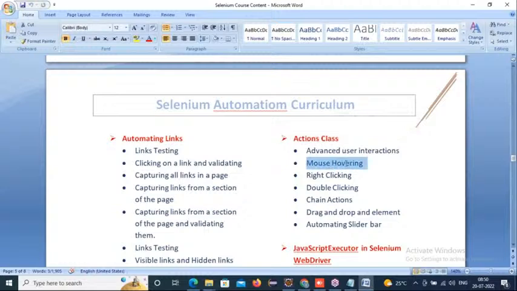So here: mouse hovering elements, right clicking, double clicking, chain actions, dragging and dropping elements, automating slide bars. This kind of advanced element cannot be performed directly with the WebDriver. Then we'll take the support of the Actions class. We'll discuss all those things.